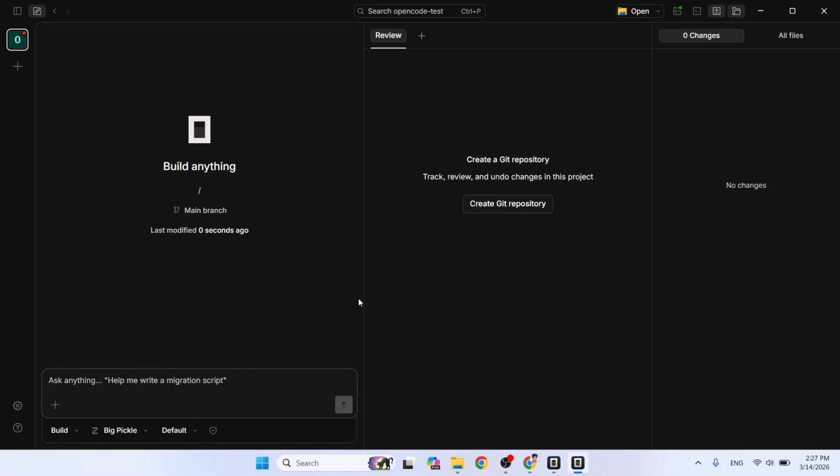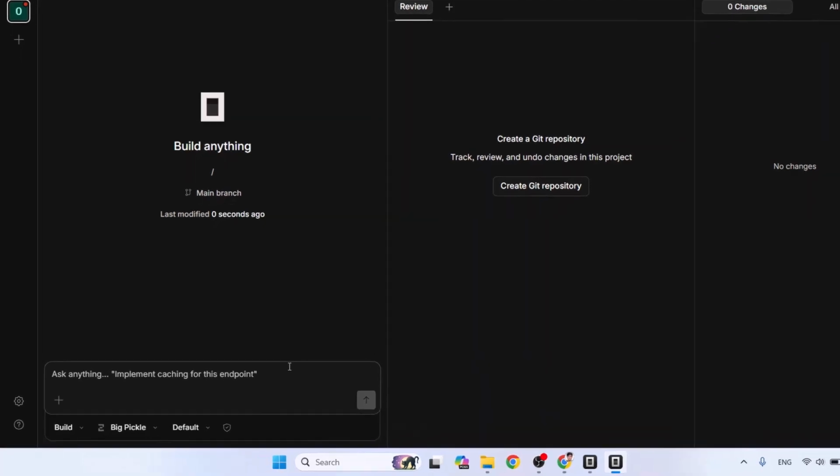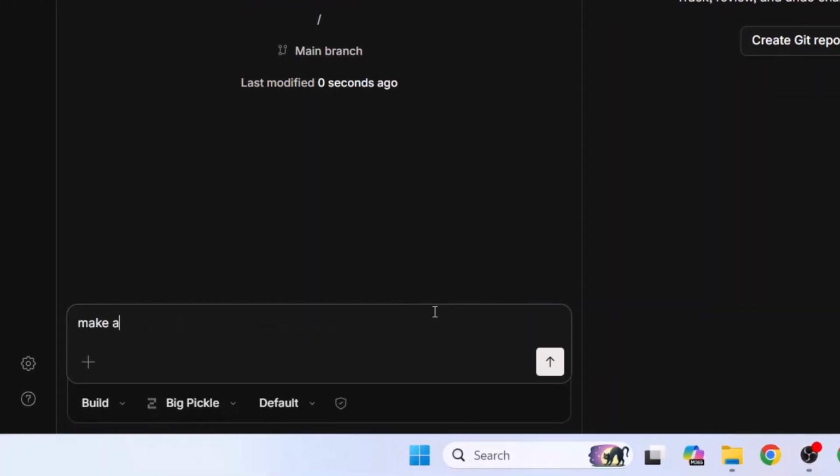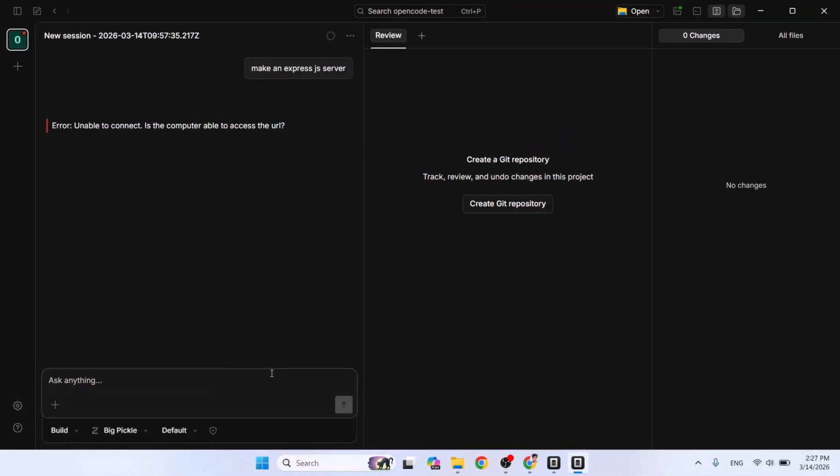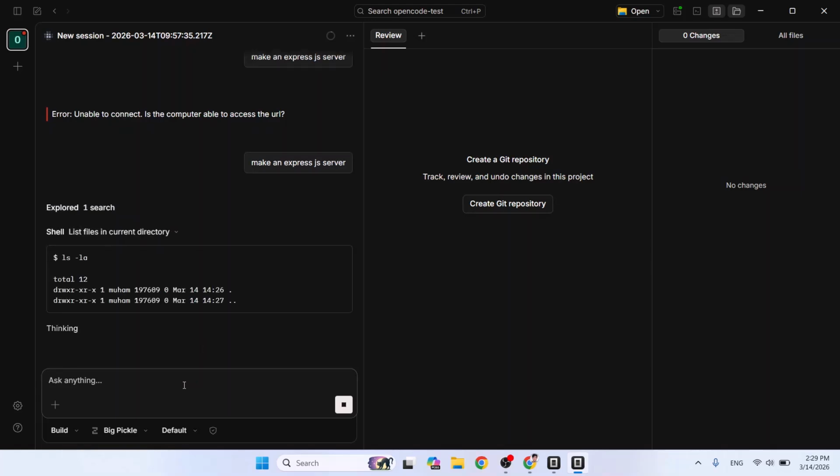Here you can ask whatever you want. At the right side you will see the code review, and here the changes you make. So for example, let's ask: make an Express.js server. So it will make an Express.js server for us. So it says error, unable to connect. Is the computer able to access the URL? So before we had an internet connection issue, now that's running and it will create the Express.js server for us.